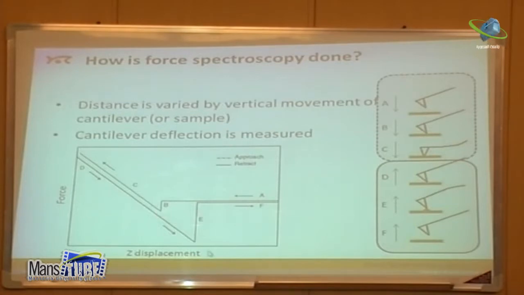And then you have to go further. This gives position D. Then you have position E and then position F. And from this slope we measure here, we can get the stiffness measurement, and here we can get the adhesion force measurement.